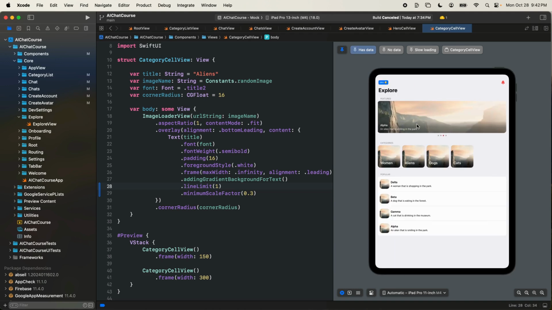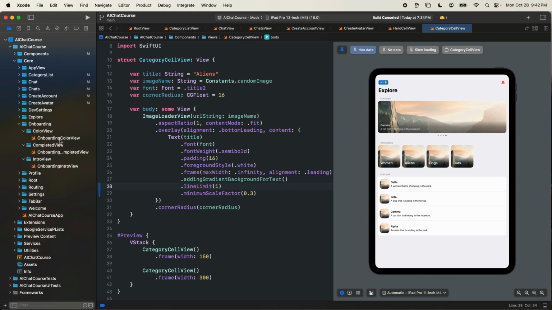Just native components with the right sizing, max widths, and things like that. Fits iPad by default. I love it. Let's jump to the onboarding views. So these should be pretty quick.